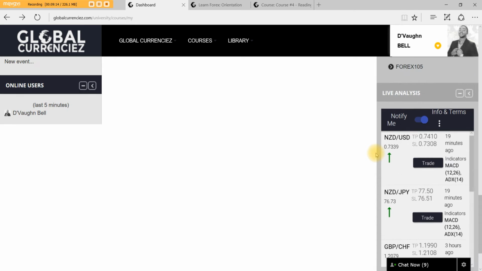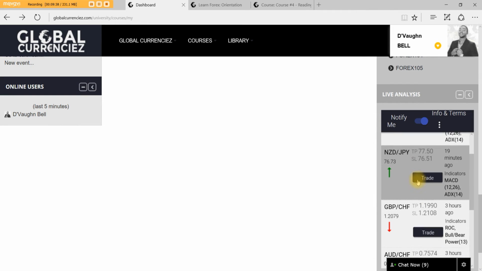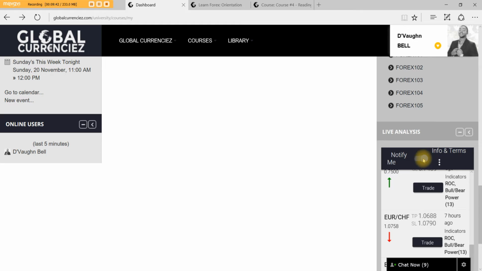And so just off of that, I'm not personally going to go in and use these numbers, but what I will see is a correlation, right? I see that the New Zealand dollar, right here on both pairs, is in a good buy right now. So what I'll do is go back to my chart and look at the New Zealand dollar and see what's going on. So another good feature is to have that notify you, right?